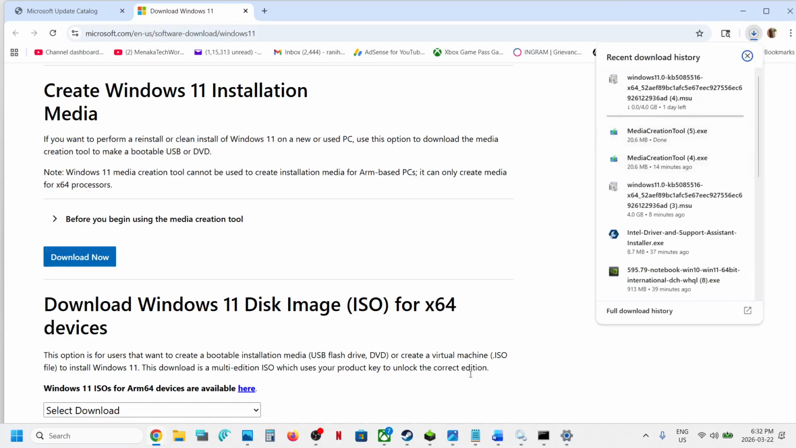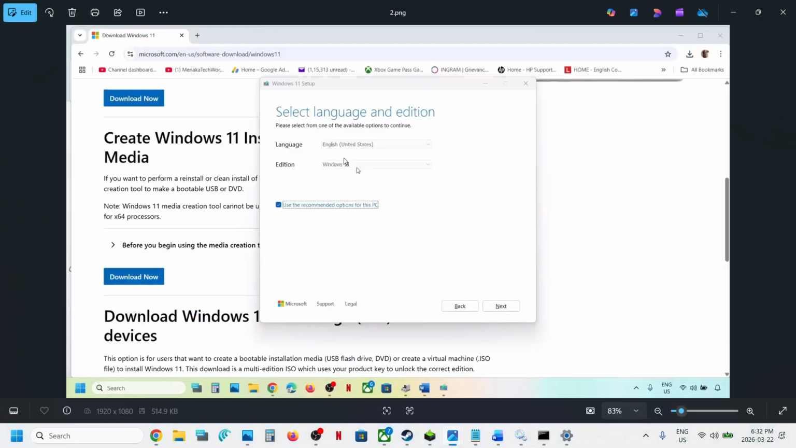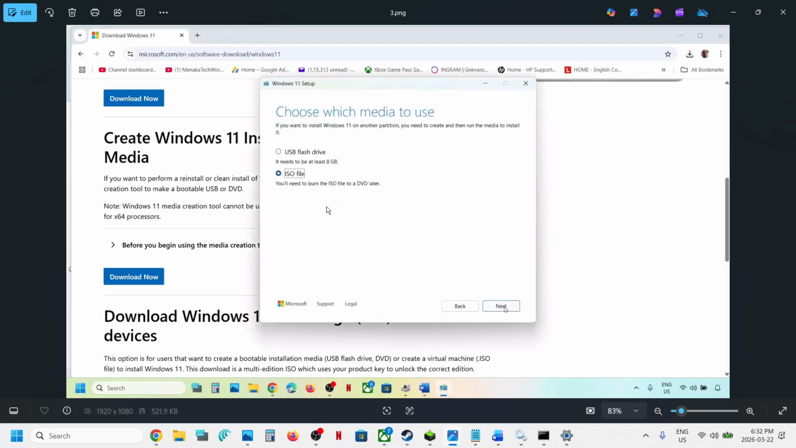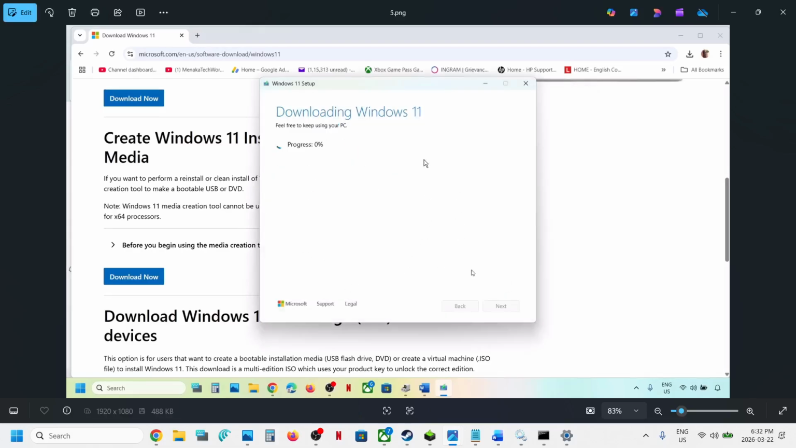Click on it and then click on accept over here. By default, Windows 11 will be selected. Click on next. Select ISO file over here and then click on next. You can save it to desktop. Click on save. Let the download complete. This process will take some time.